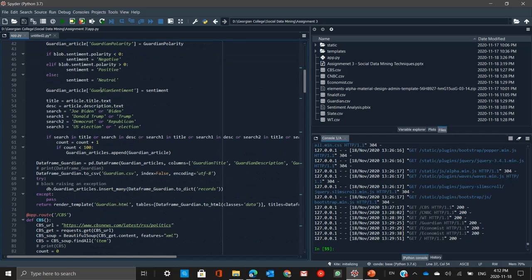Then we save the sentiment as Guardian sentiment, and these are our keywords. They are Joe Biden or Biden, Trump, Donald Trump, Democrats or Republican, US election. That's because our topic revolves around the US election and the sentiment of different newspapers. So here we search for all these terms in the description and title of the Guardian.